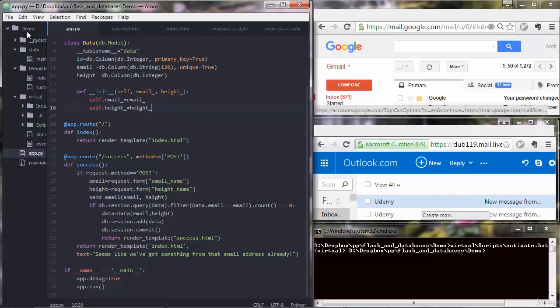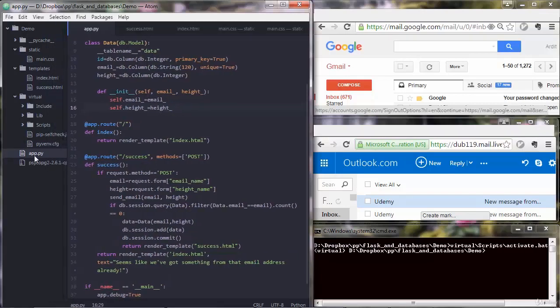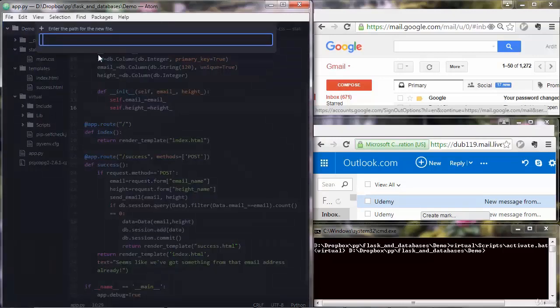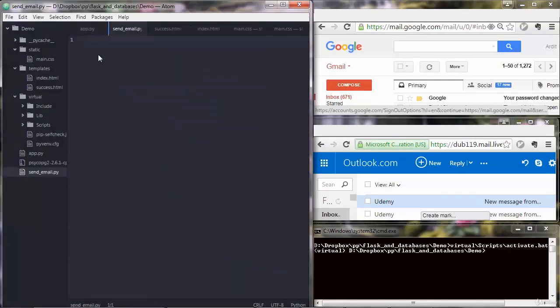So what I'm going to do is, at the same level as my app.py script, which is here, create a new file and call that send_email.py. Good. And here I'm going to create a function. Let's call the function sendEmail as well. You can call it whatever you want, it doesn't matter. In my case, it just happened to have the same name as my script.